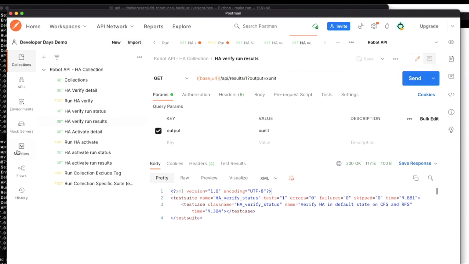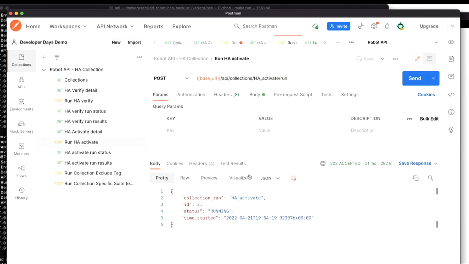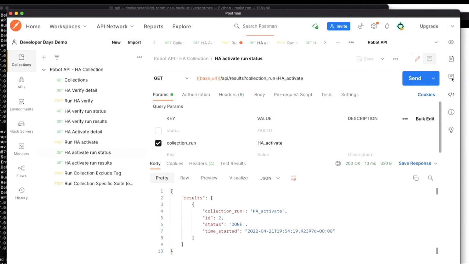And now for some future time, when I want to go reset the HA state or go activate it on a set of nodes, I can run this command. That's the detail. It goes out and it gets the doc string. If I need to activate it, I'm going to go run it. This is old. I'm going to run that, and I'm going to go try to see its status.